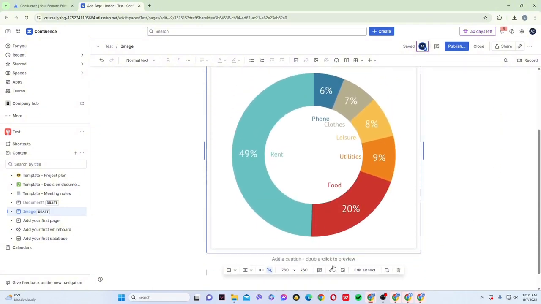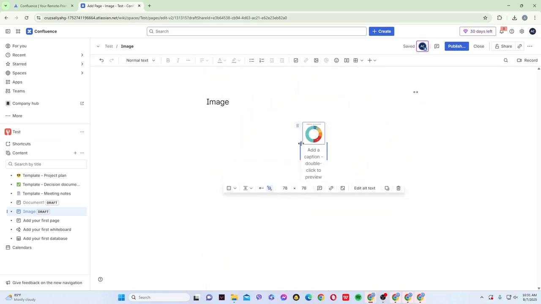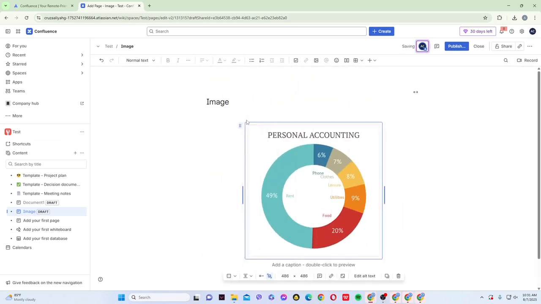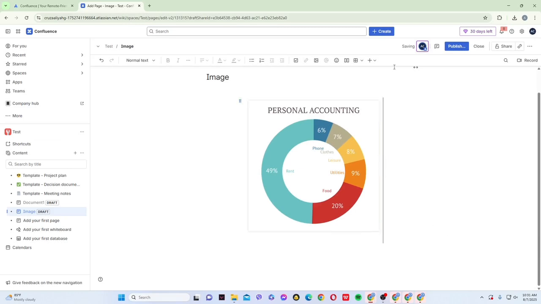You can go ahead and resize it according to your liking or to your layout. You can also go ahead and add another one if you'd like to. And that's just basically it. That's how you add an image in your Confluence page.